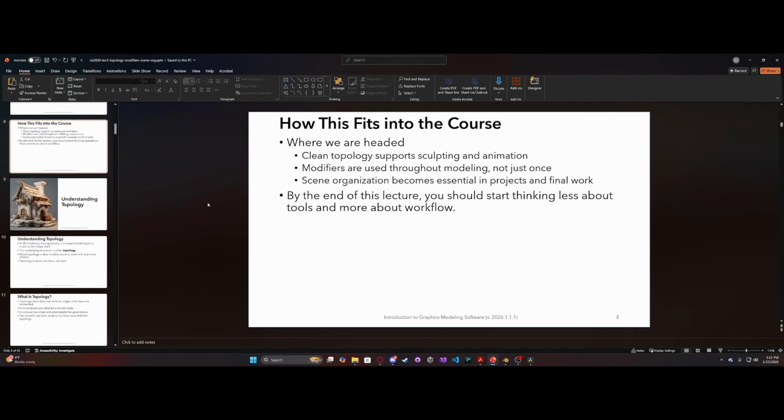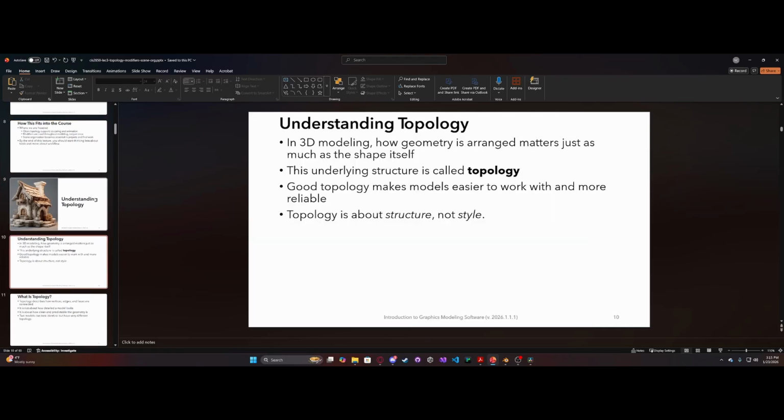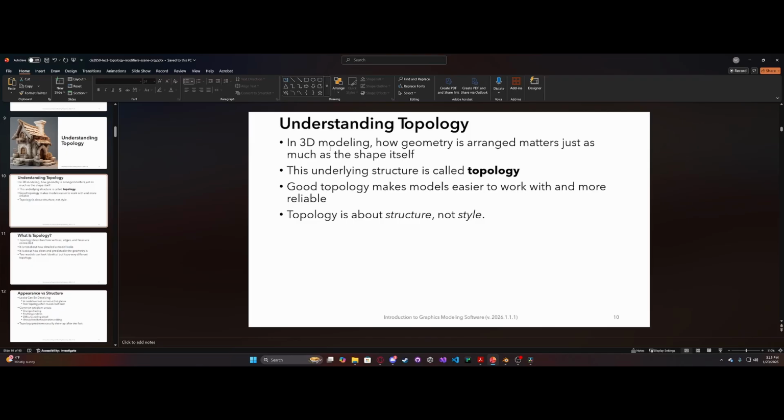So let's start with understanding topology, okay? In 3D modeling, how geometry is arranged matters just as much as the shape itself. And this underlying structure is called topology, okay? Good topology makes models easier to work with and more reliable. And it is important to know that topology is about structure, not style, okay?